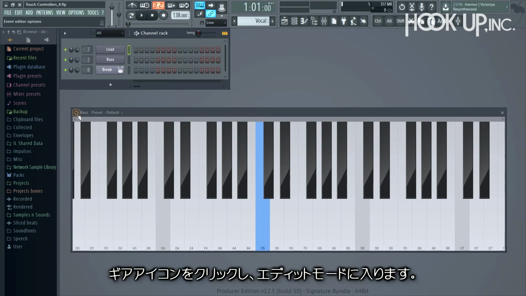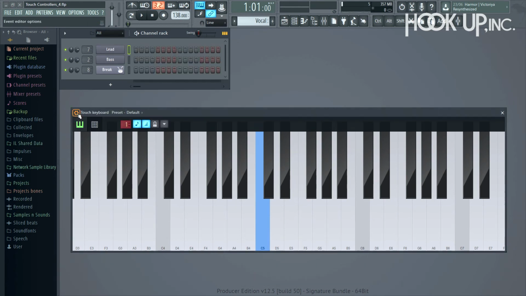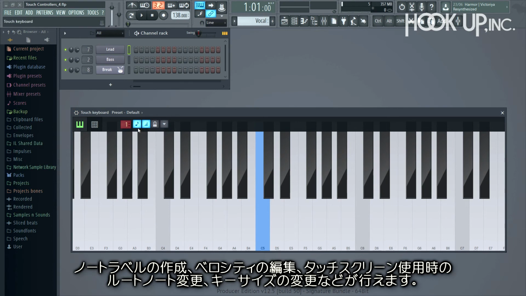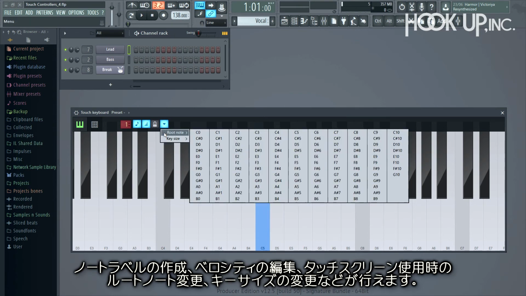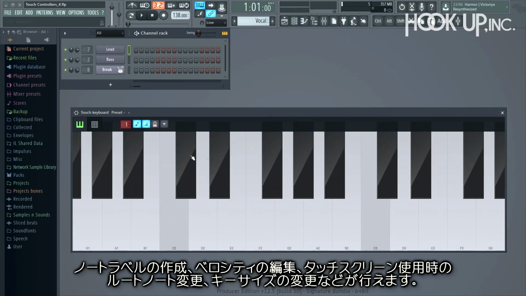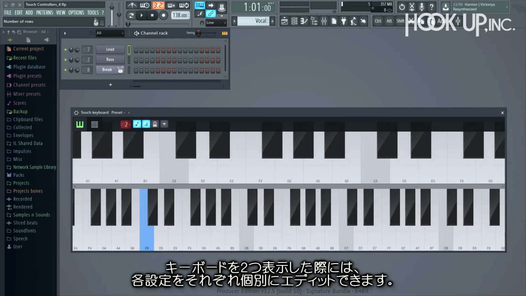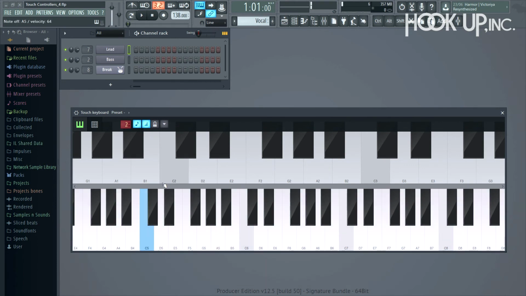Click the gear icon to go into edit mode. Here you can add note labels, switch vertical velocity, which is vertical position on the keys, and if you're using a touchscreen, change the root note, key size, and even add a second keyboard. When you have two keyboards, selecting each will allow you to change the parameters for them independently.